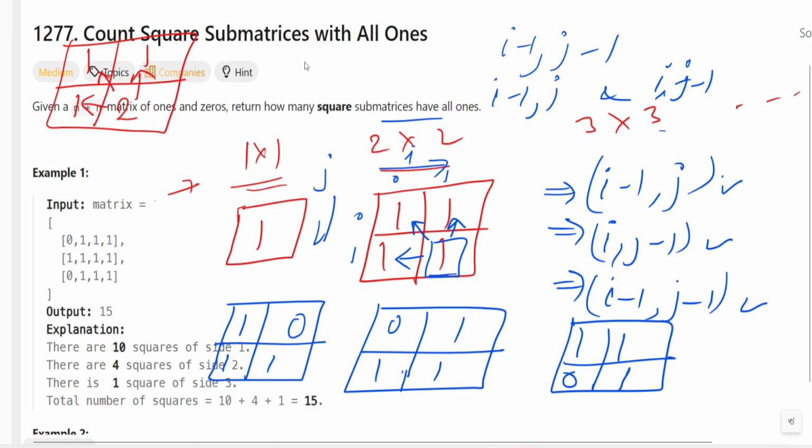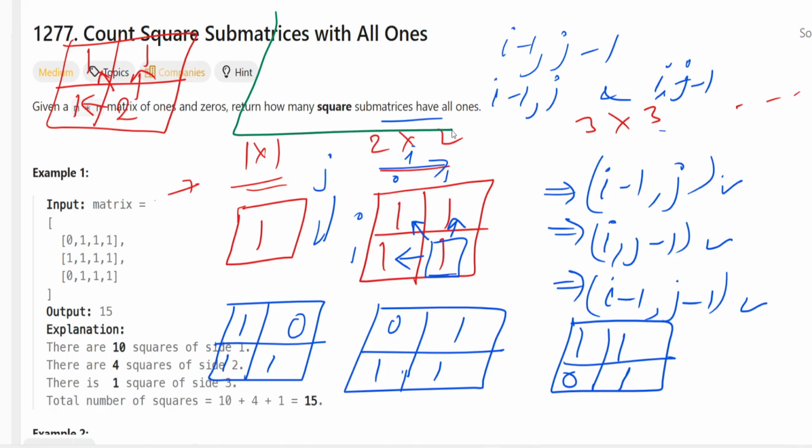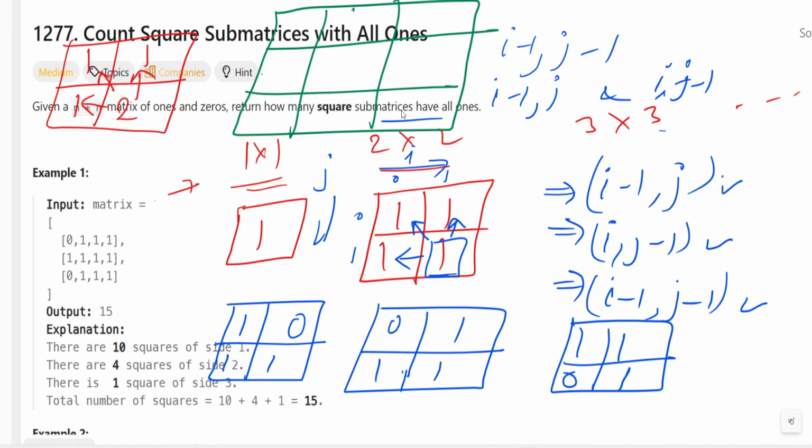Let me go with this one. Okay, so let's suppose I'm going to create a 3 cross 3. Okay, we can take it like this. Okay, 1 2. Now think we have 1 1 1, 1 2 2, 1 2 2.